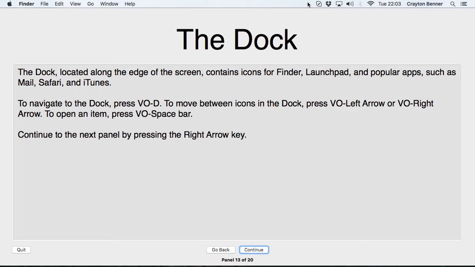Alright, now, I don't know why this is doing this. We have to restart the lesson. I'll have to figure that one out after this recording's done. You shouldn't experience this problem, but I am. The dock, located along the edge of the screen, contains icons for Finder, Launchpad, and popular apps, such as Mail, Safari, and iTunes. To navigate to the dock, press VOD. To move between icons in the dock, press VO left arrow or VO right arrow. To open an item, press VO spacebar.